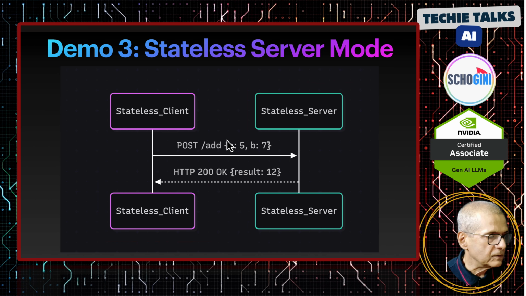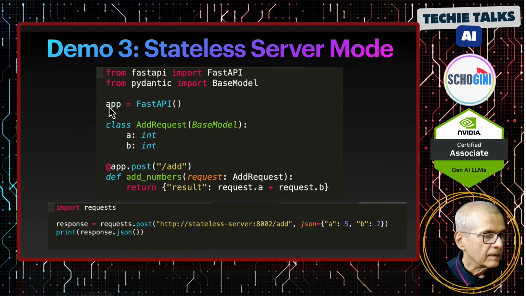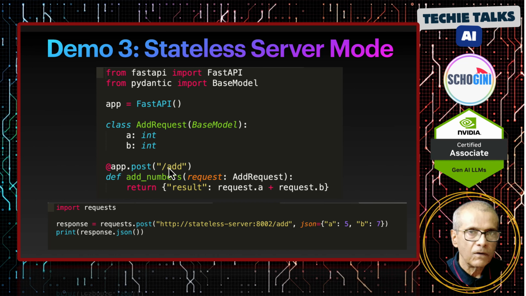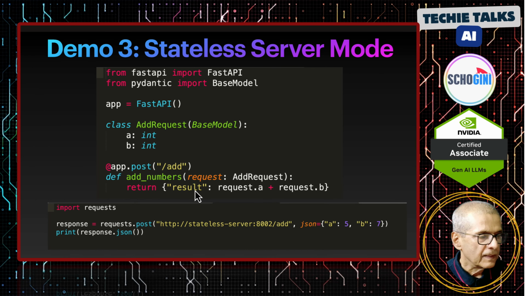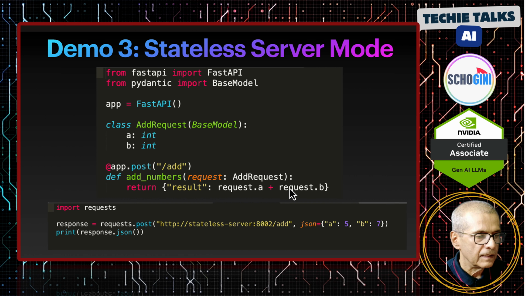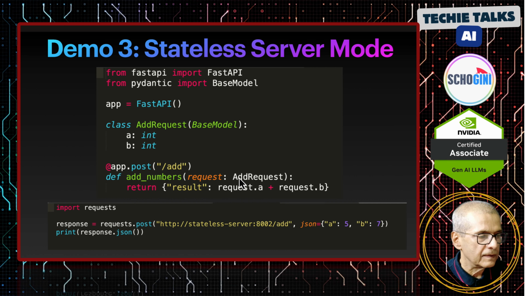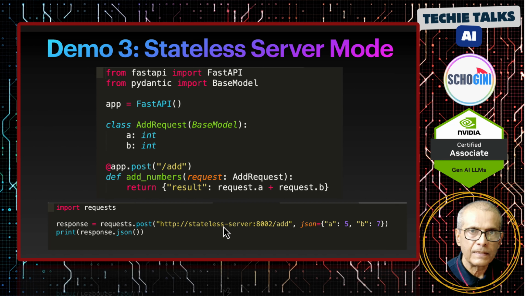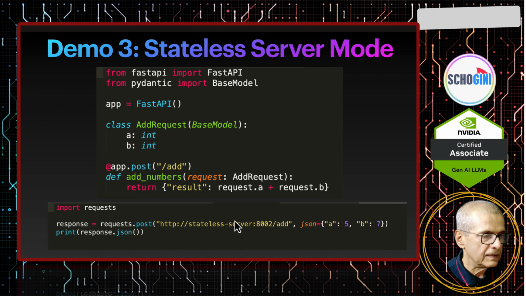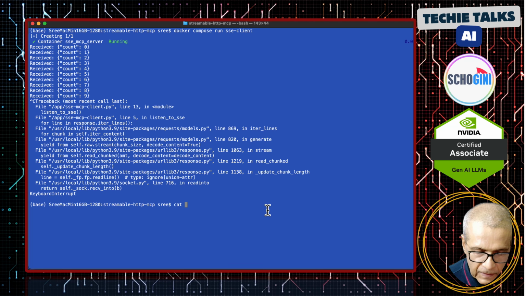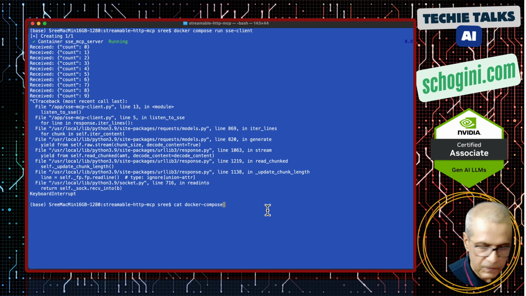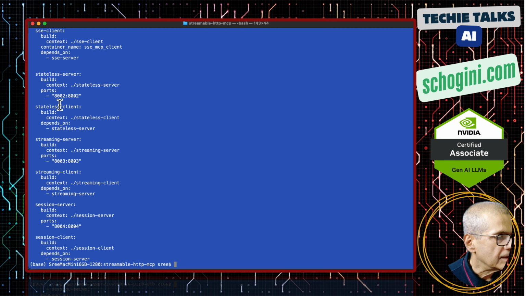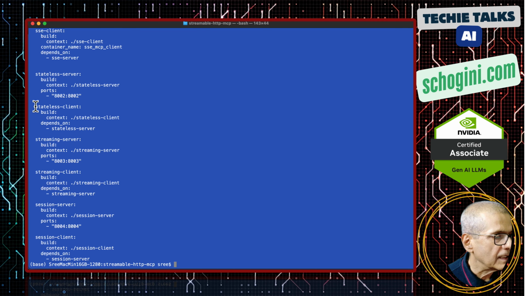So let's see the code. Here again we are using FastAPI, and when we call this /add endpoint, it returns the result of request.a and request.b, and the request is a Pydantic BaseModel AddRequest object. A few lines and we have this ready. So let's see how it works. Let me look at the Docker Compose to see the name of the stateless client.